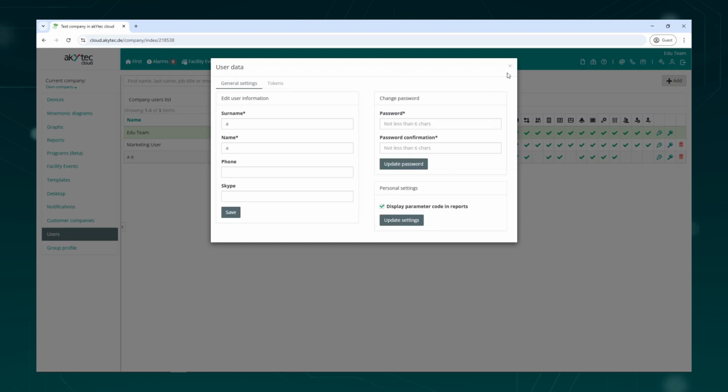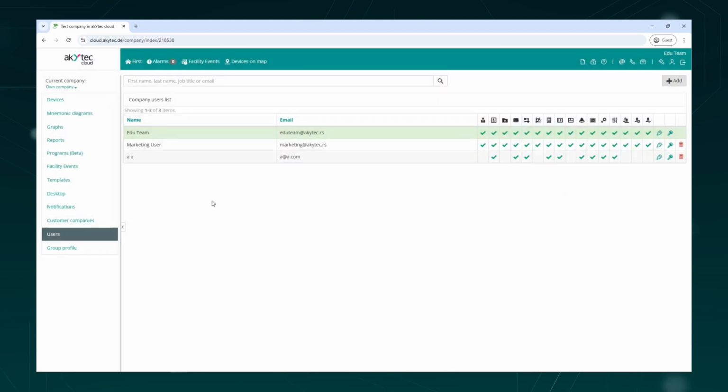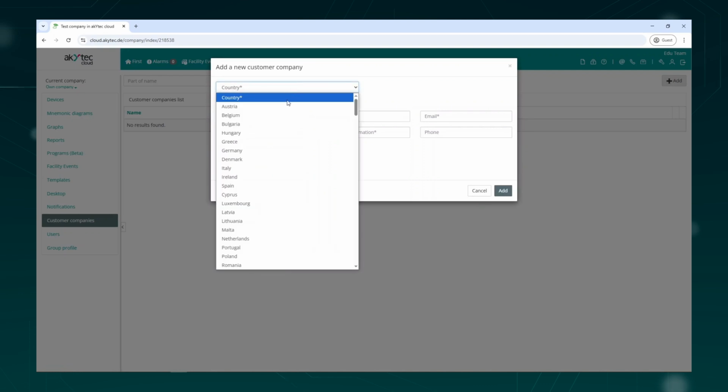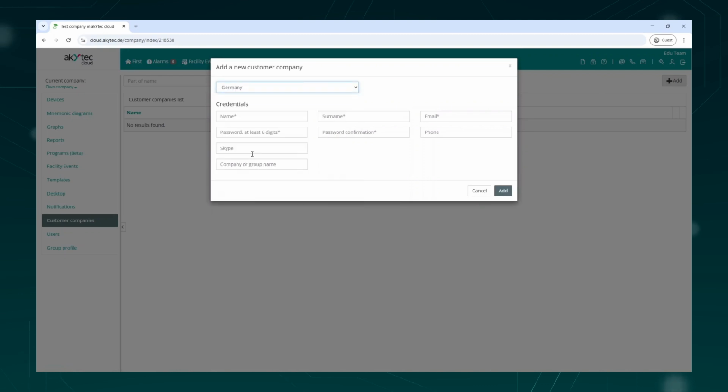For the end, let's talk about customer companies. To add a customer company, go to the Administration section and open the Customer Companies tab. Click on the Add button to open a window titled Add a new customer company. Fill in the required details including country, surname, name, email, password, password confirmation, and company or group name. You can also add optional details like phone and Skype. Once all the information is entered, click the Add button to complete the process.